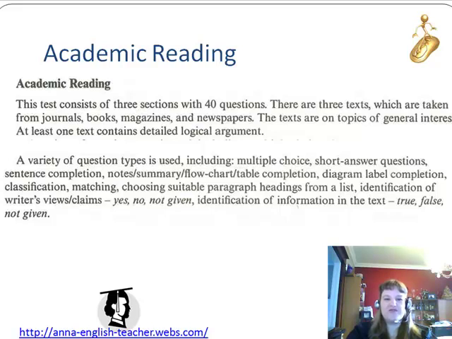So again, variety of question types is used: multiple choice, short answer, sentence completion, note summary, flowchart, table completion, diagram, label completion, classification, matching, choosing suitable paragraph headings from a list, identification of writer's views and claims, yes, no, not given, identification of information in the text, and true, false, not given.